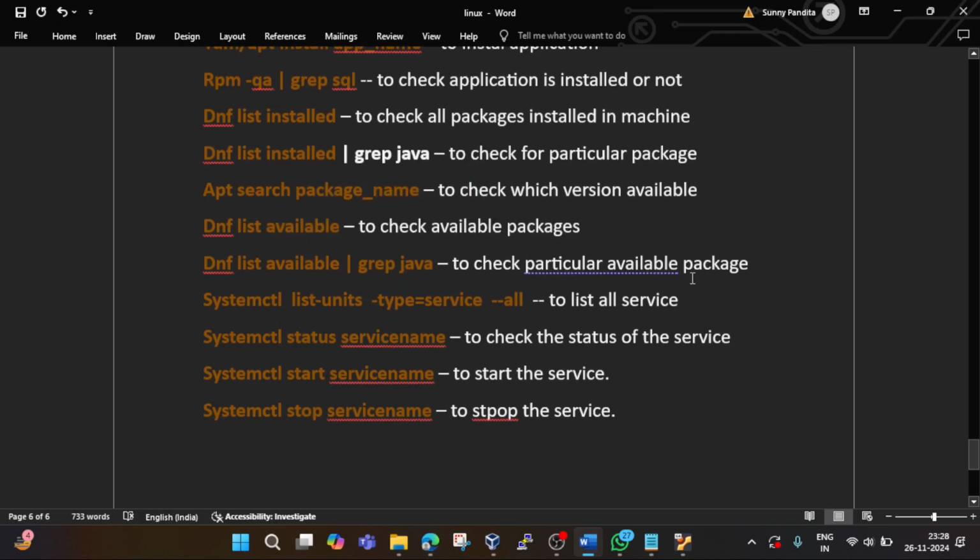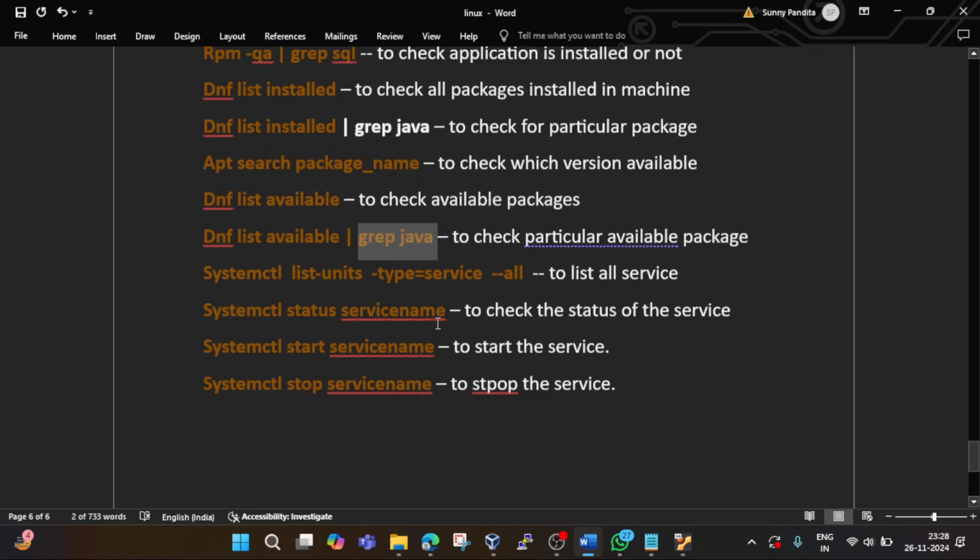To check a particular available package, it is the same thing which we did here, which I showed you here, but you have to use the grep command to get the specific package. So the grep command you can use with mostly all the commands.